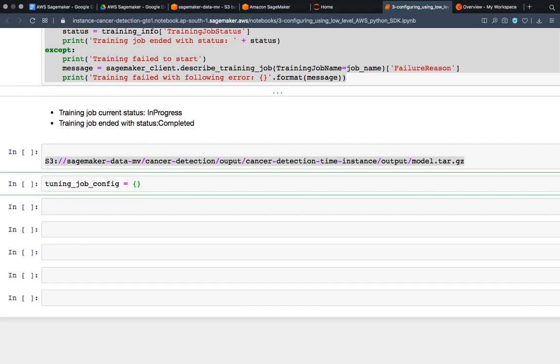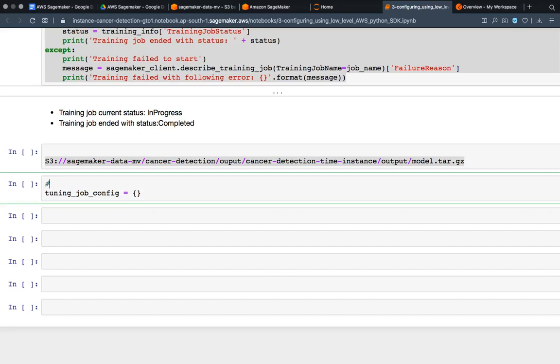For creating a tuning job, first I will create a tuning job configuration dictionary. This is the configuration dictionary. Here I will add fields like parameter ranges, and let me comment them over here. Inside parameter ranges we will define categorical parameters, continuous parameters, and integer parameters, and we will give hyperparameter ranges for them. You need to keep in mind that inside parameter ranges we can define up to 20 hyperparameters to search over.